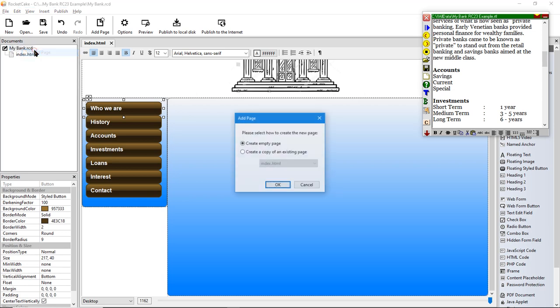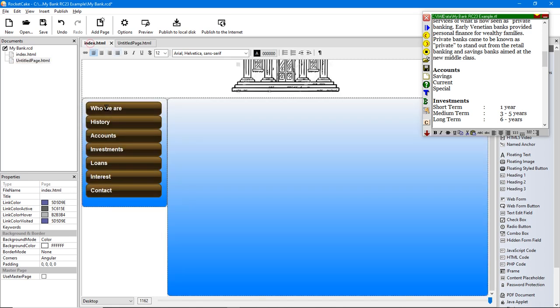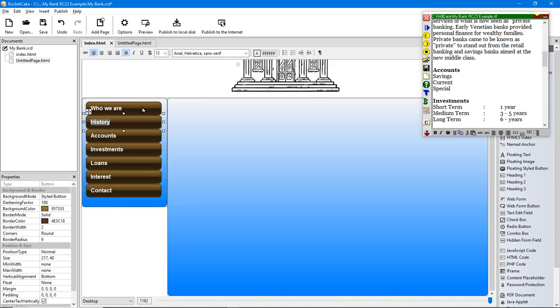Your second page is you create the empty page and you rename this, and you say okay, let's do this. Hello. And you say who we are. Okay, this is of course not the correct one, because this is that one. So we go to history, sorry, and we say history, and you save it, and then accounts.